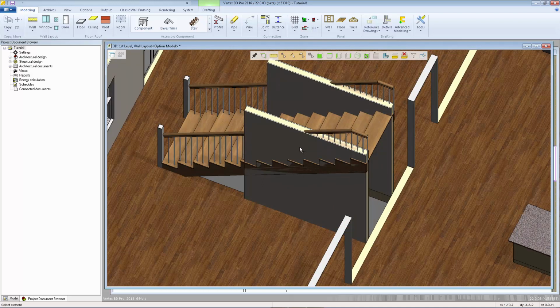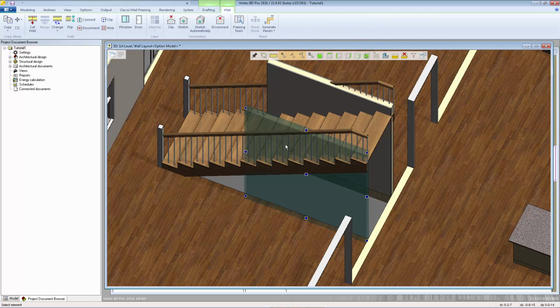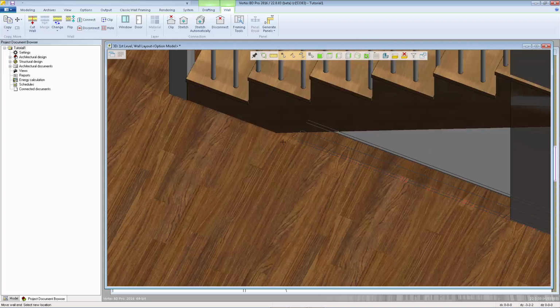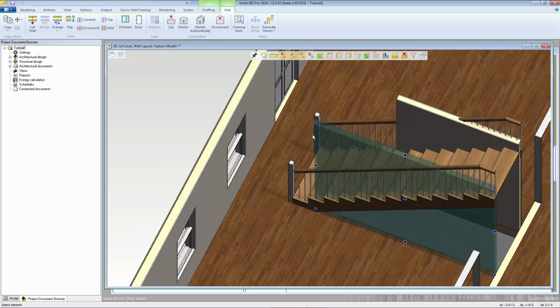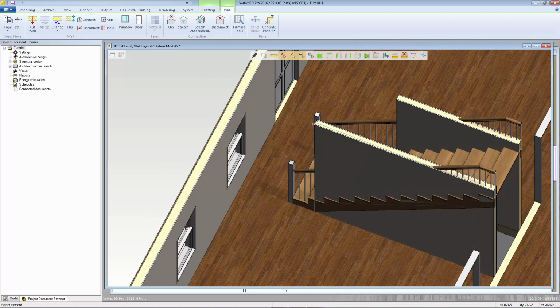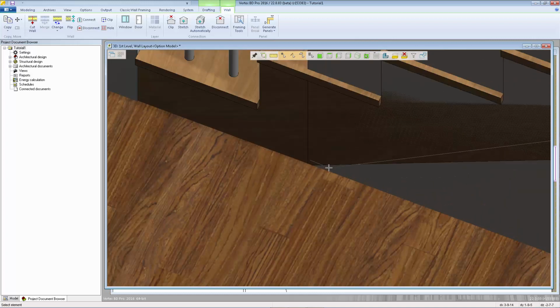And now I'm going to select this side wall. I'm going to grab the square at the end of the wall, and that'll allow me to stretch the entire wall. And I'm going to snap it to this bottom corner of the stringer. Then I can grab the top corner of the wall. So I'm just going to single left click on that circle up there and snap that down to the same corner at the bottom of the stringer.